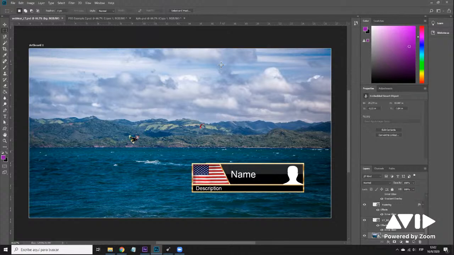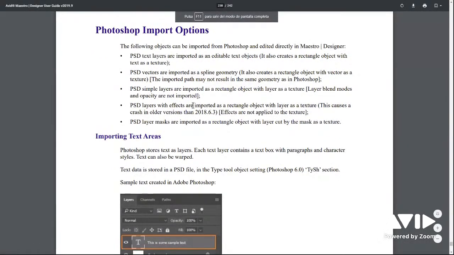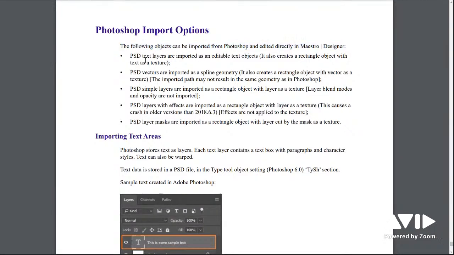So what we're going to do first is see what we can bring from Photoshop into Maestro Designer, and how we should configure this file regarding the layers, the effects, the texts and everything, in order to have the same file imported into Maestro Designer. I have prepared a quick review on some important points to take into account: what we can and can't import from Photoshop to Maestro Designer to be edited.